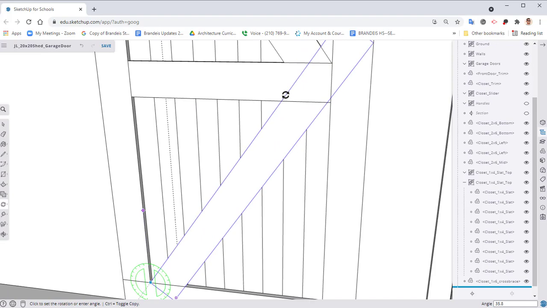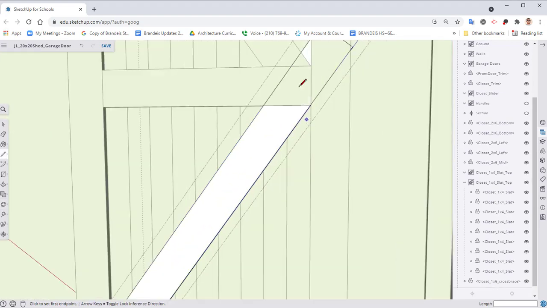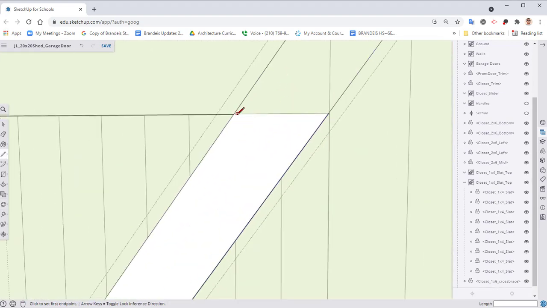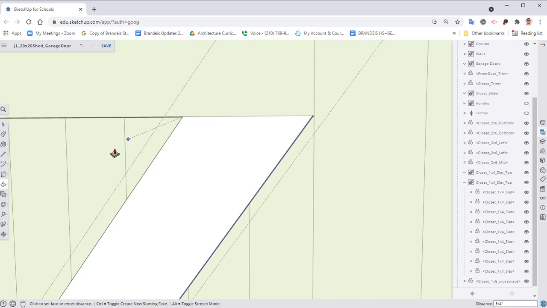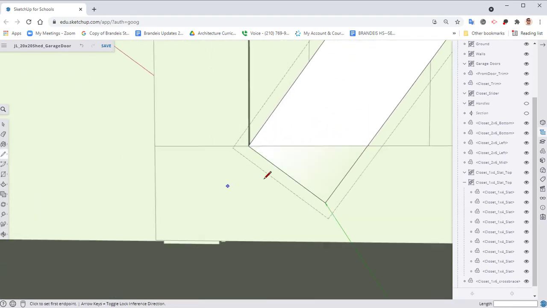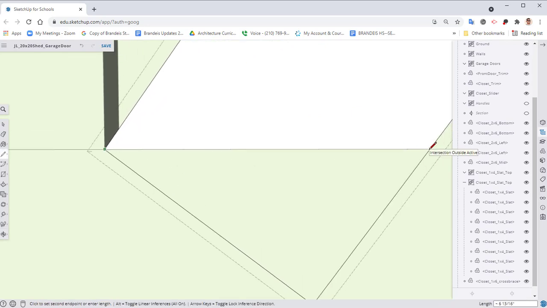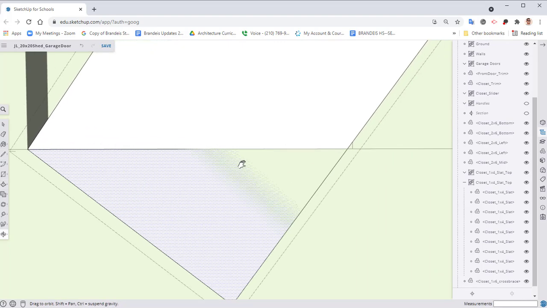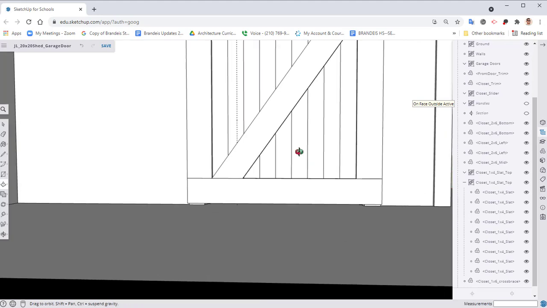Rotate this one, eyeball where it needs to go, and click. Take your line tool, edit component, and let's draw in where this needs to go. Again, using those keyboard shortcuts really speeds up your process. And there you go.